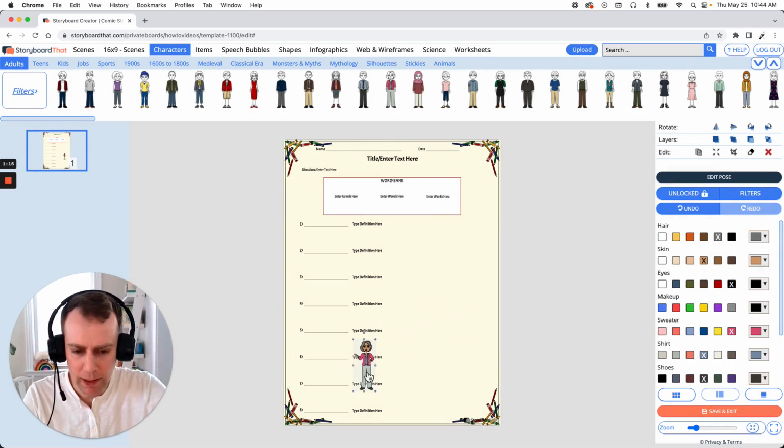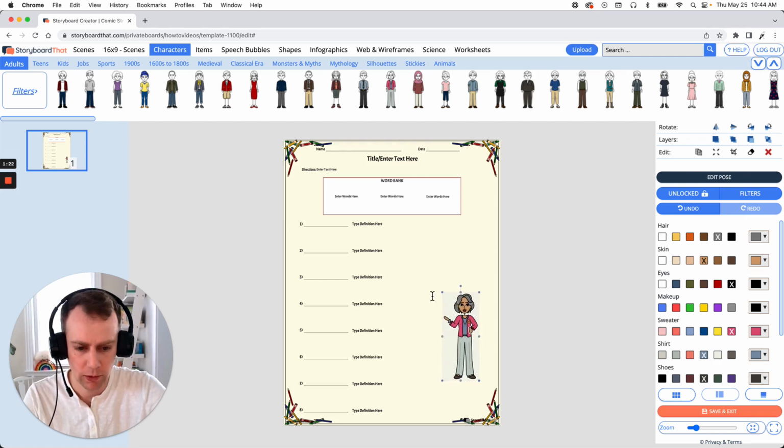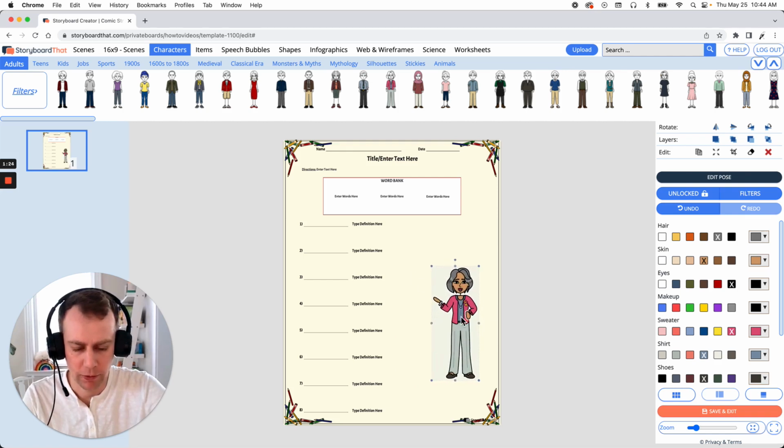Now you can move them anywhere you want in your storyboard, as well as resize them. Just drag the corner of your image, and there we go. That fills in the space pretty well. Let's make them a little bit bigger, actually. All right, I think that looks pretty good.